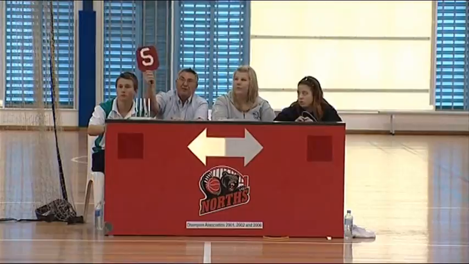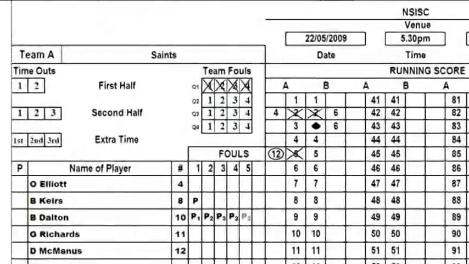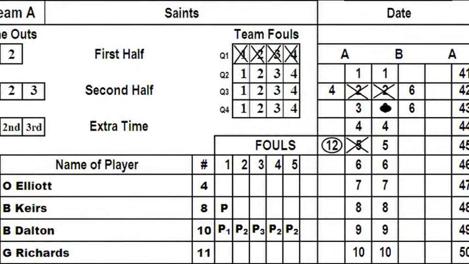As scorer, you need to tell the referee that a player has 5 fouls, and of course you put the foul on the score sheet. In this example, it's P2 because foul shots were also awarded.